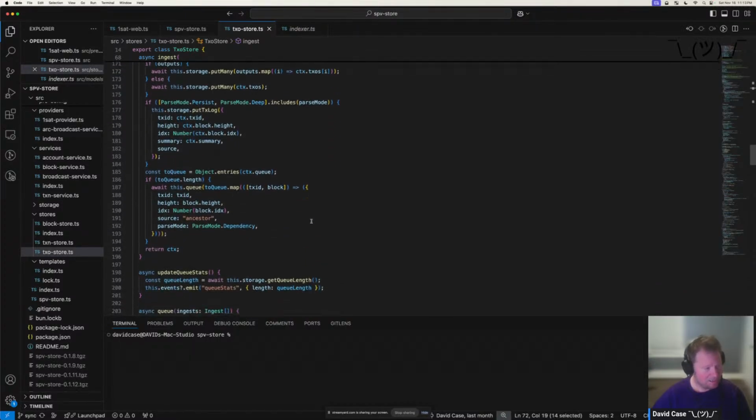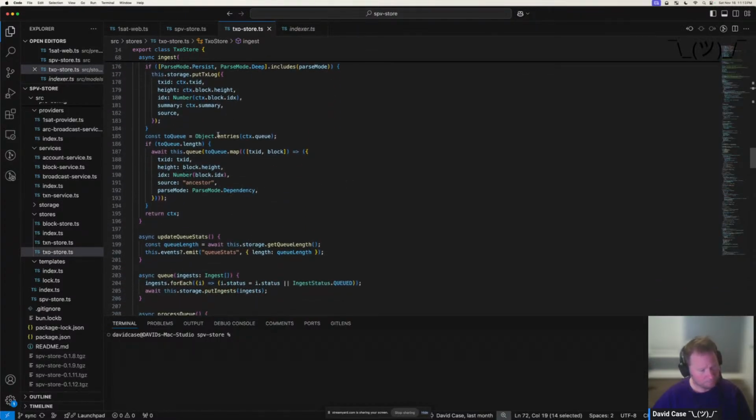We save the data, we log it. And then each indexer, when it's processing an output, can queue up dependencies, telling the system, I know that I need to find this transaction to make sense of what I am.